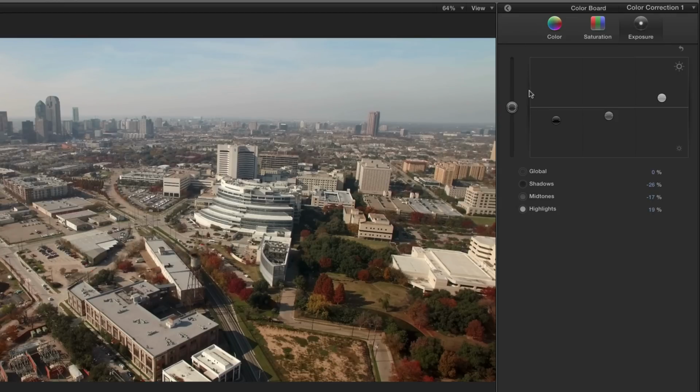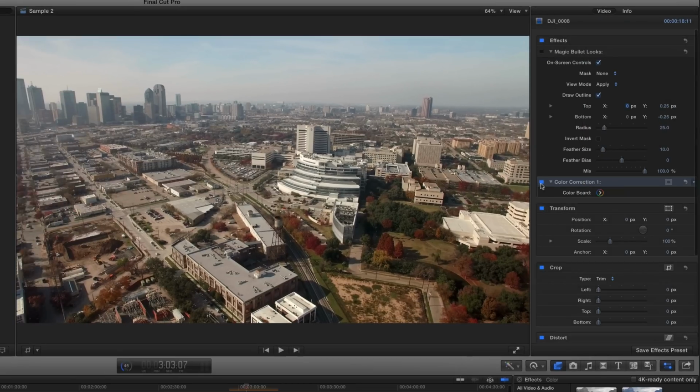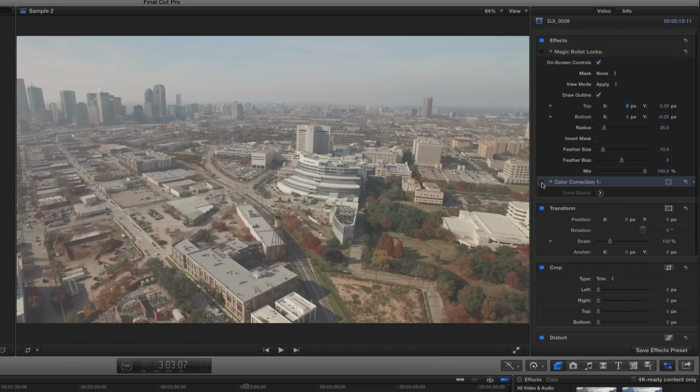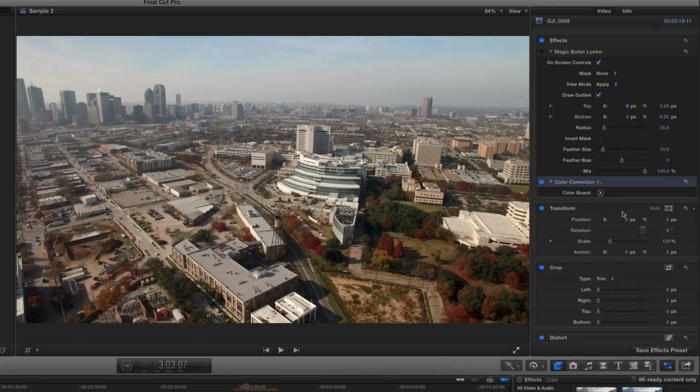So let's go back out and let's do a before and after on there, and I will show you. Let's turn that off. So here's before, and here's after. So just a couple quick levels adjustments, and we got that in the ballpark.